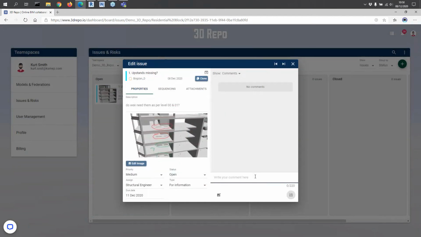What I might say is, since I know that it is myself who raised it, I can then go and say, okay, Bogdan, we don't need them, ignore. Right, so I can comment that back. I'm creating a full audit trail, which is once again accessible in my design authoring tool.